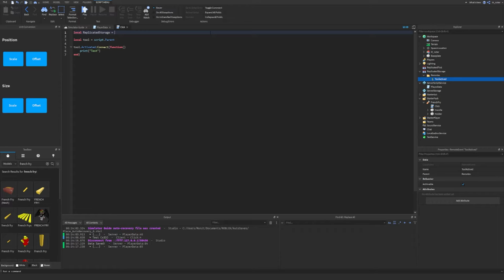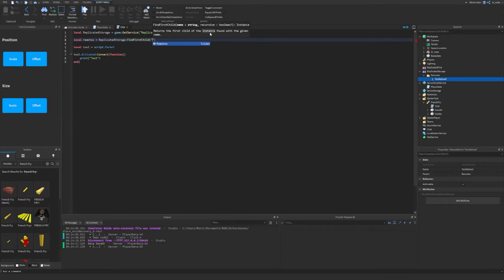Anyway, we're going to say replicated storage equals game get service replicated storage. Perfect. Then let's go ahead and create a variable for the remotes folder. So we're going to say local remotes equals replicated storage, find first child, remotes. So now we're going to go ahead and get the remotes folder. Then we'll come back to this in a second.